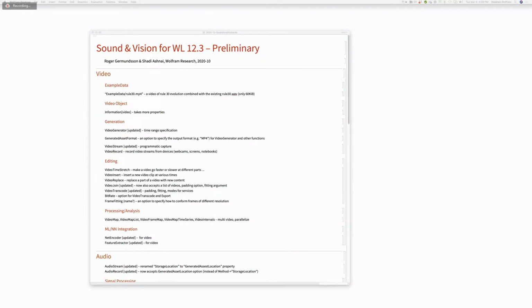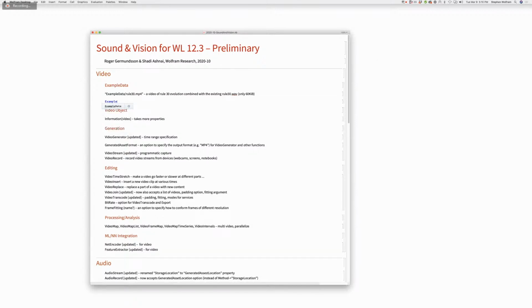Okay, for people joining this live stream, this is a design review about sound and vision, sound and images and video for Wolfram Language version 12.3. All right, so let's see. Why am I seeing this example data? What is this an example of? This is the evolution of the Rule 30. We had a Rule 30 wave in our example data in the layout.